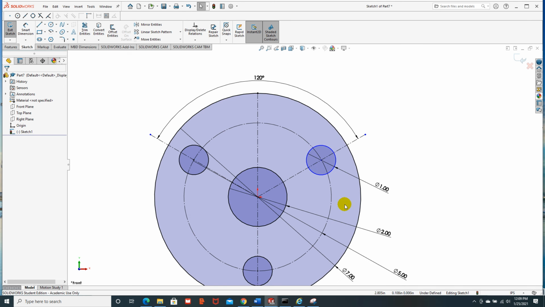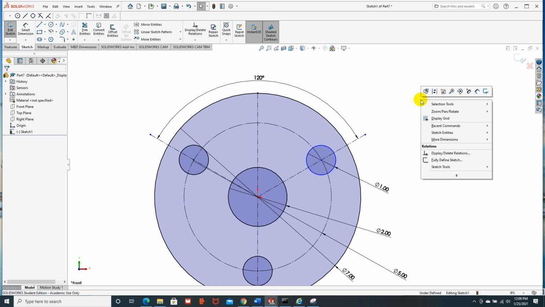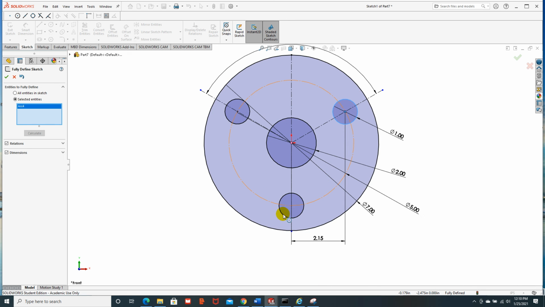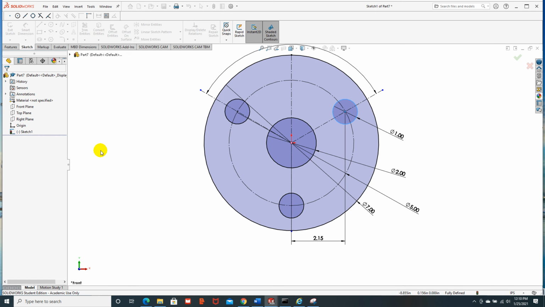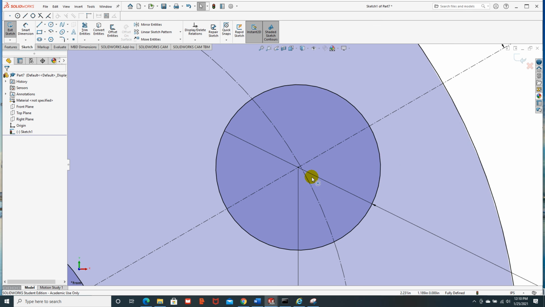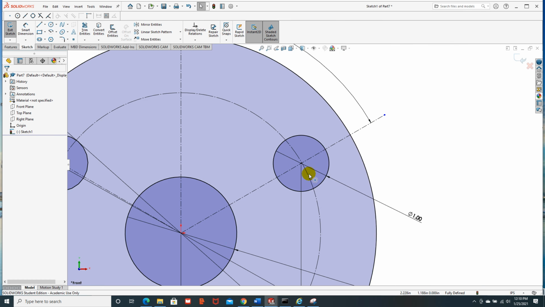So everything's fully defined except for this circular feature. Now, what you can do if you can't figure out why it's not fully defined is to say fully define the sketch by right mouse clicking and then select the entity in question, and then having SolidWorks calculate why that isn't, and it's thinking that it needs that dimension right there, and so I'll green check mark it. I don't know why it did not attach to this, and that seems to be the problem because it's not in the center, so that's not right.